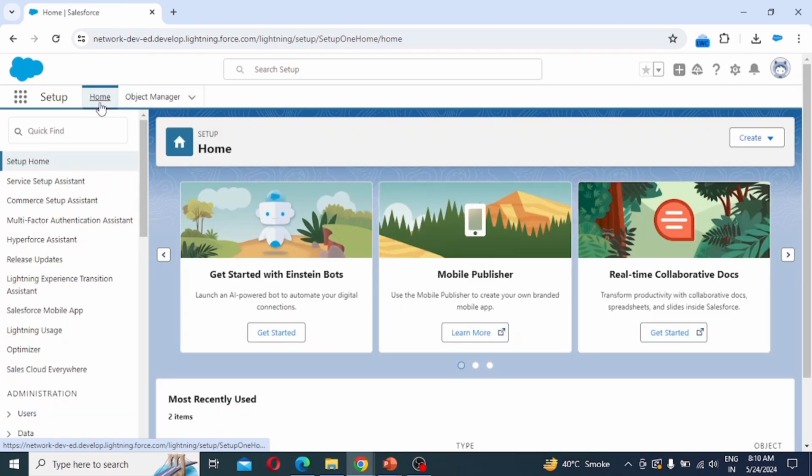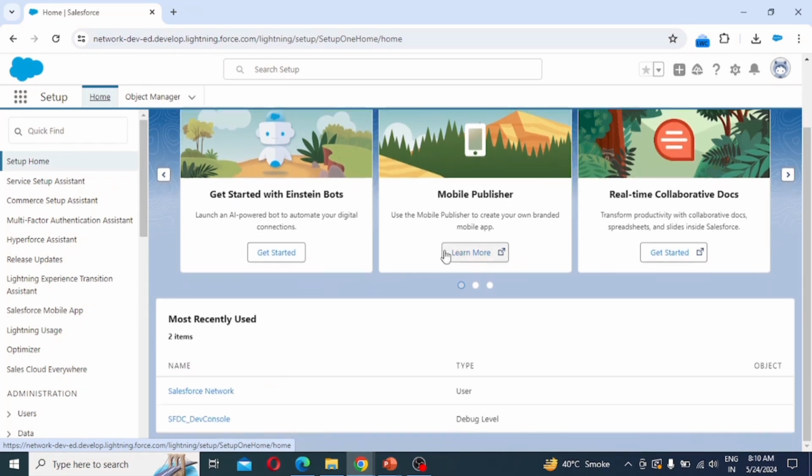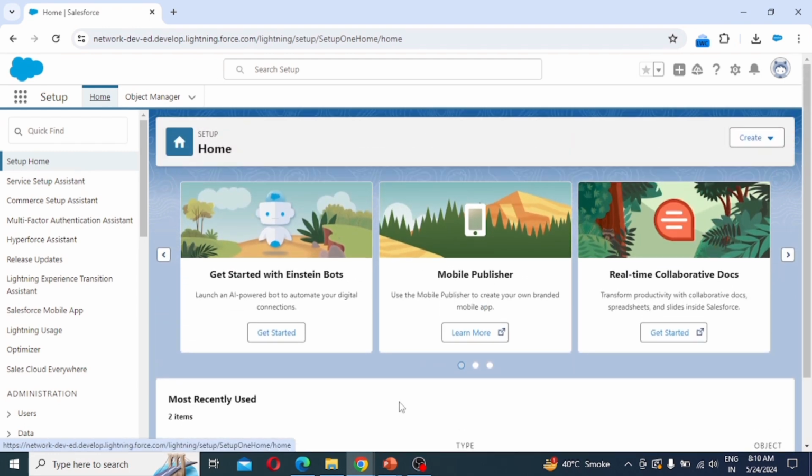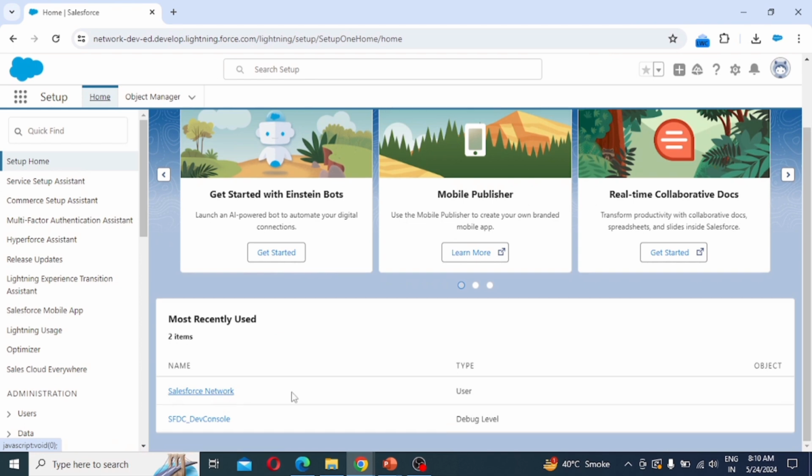Coming back to the home button, here we are seeing the setup, home, and some of the logos. Below that we are seeing most recently used. So we had logged in, and that information we are seeing here.